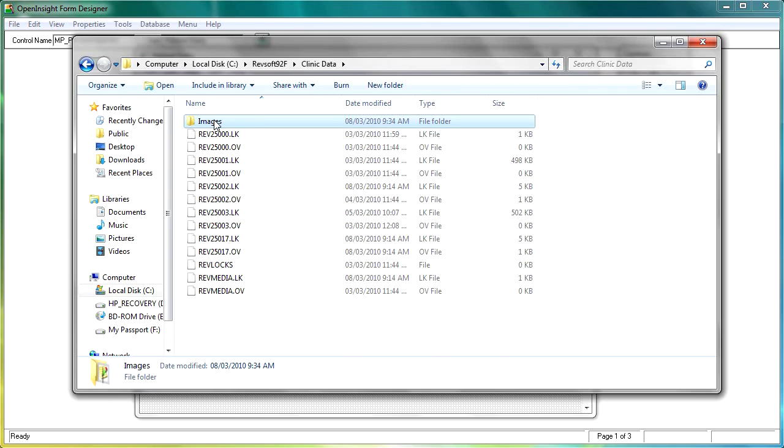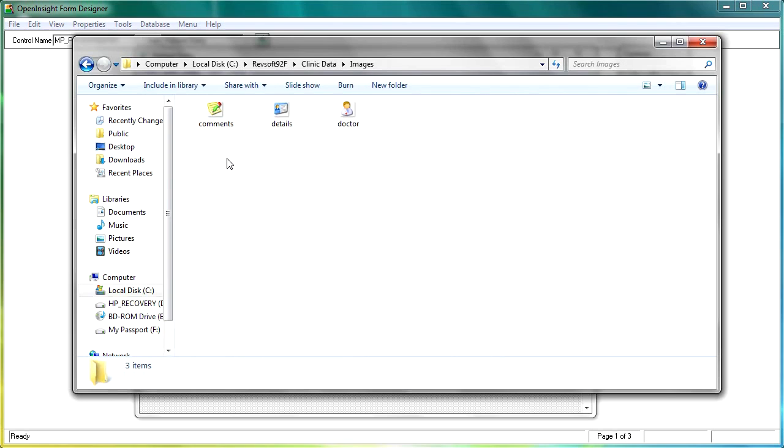If you're doing this for real, you would normally have your images in a bitmap folder or an image folder. But in there, I've just dropped in 3 images: comments, details, and doctor. And it's those 3 images that we're going to use now.